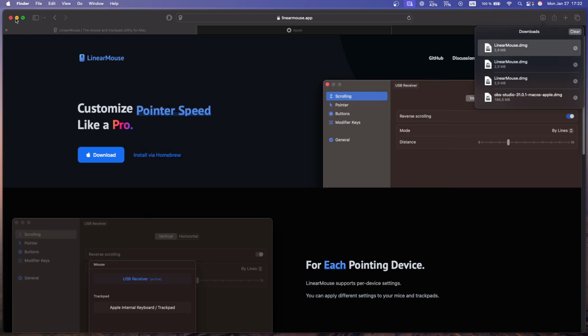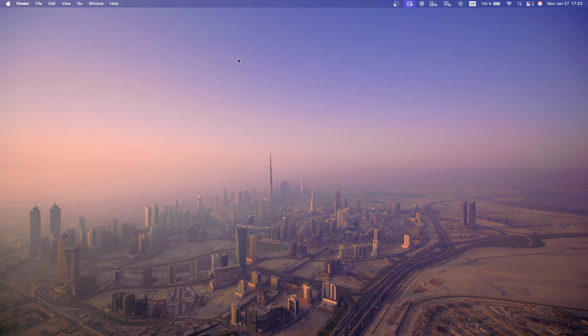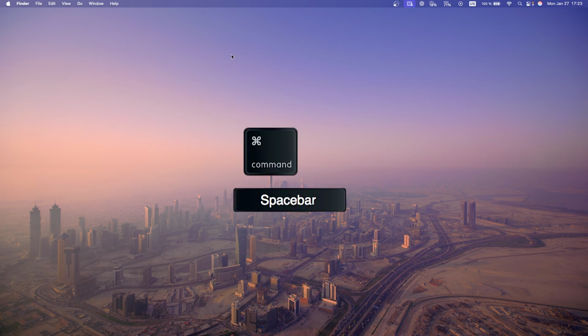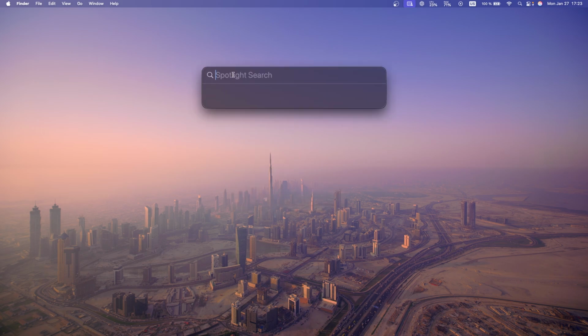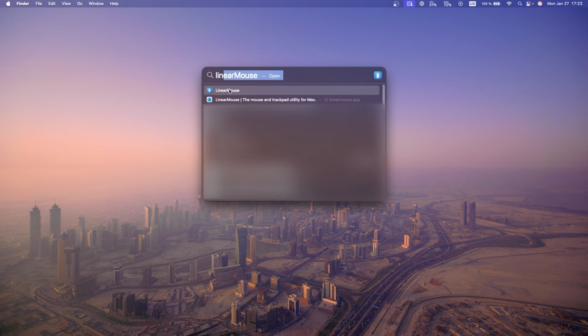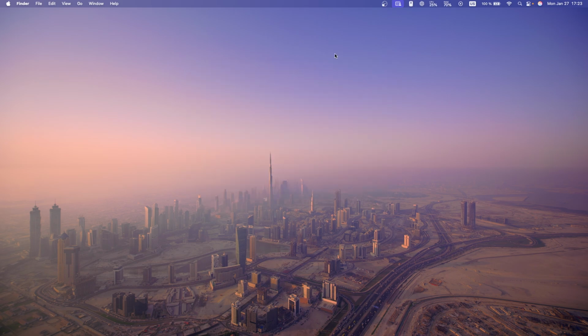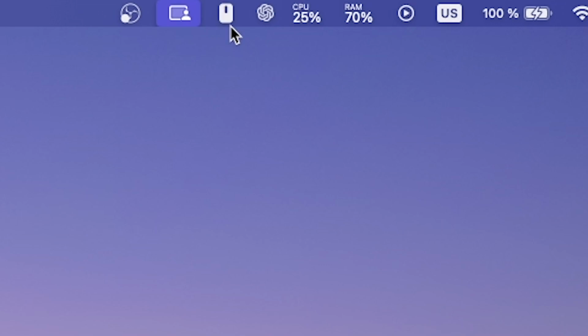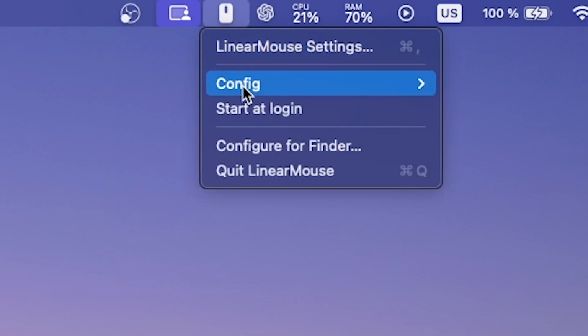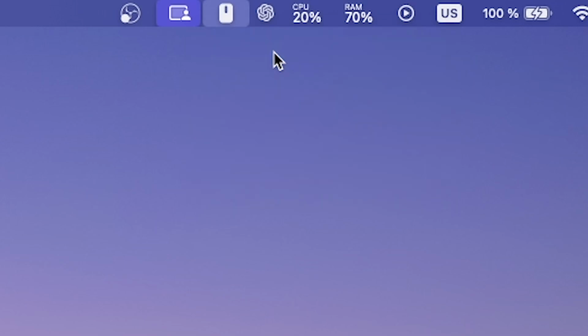After you've done that, you need to press Command and Space to open Spotlight search, and search for Linear Mouse. Then click on this, and as you can see it opens at the top right here. Just click on it once more and then click on Linear Mouse settings.